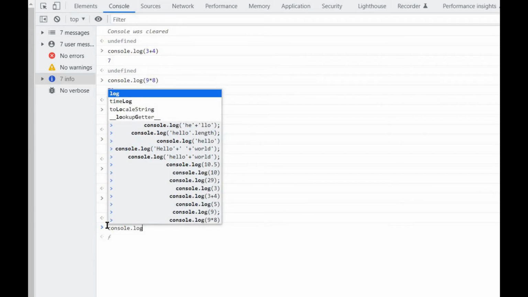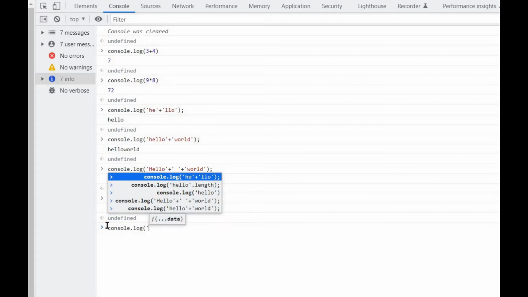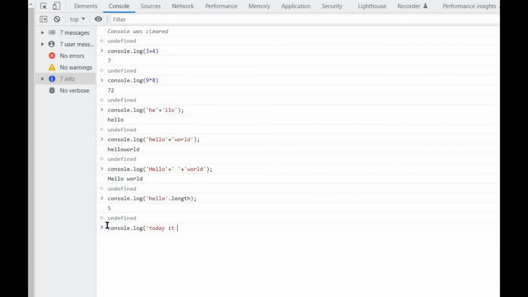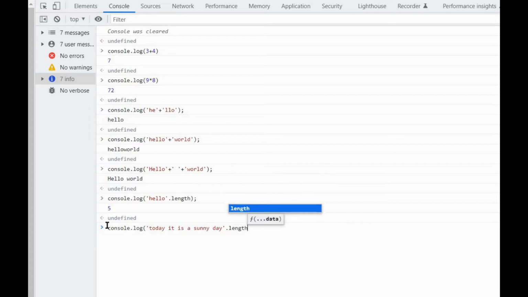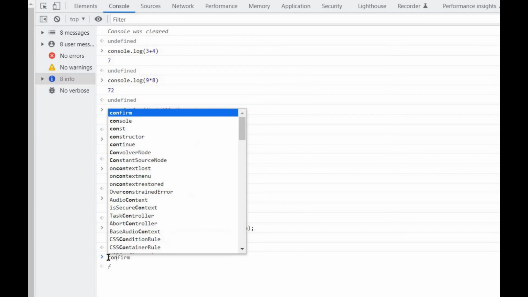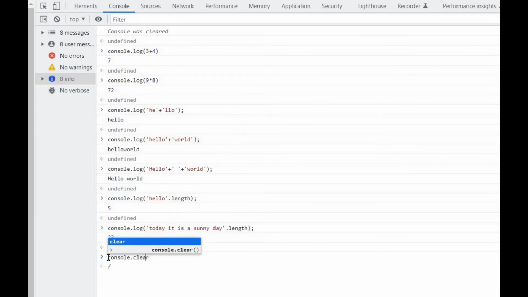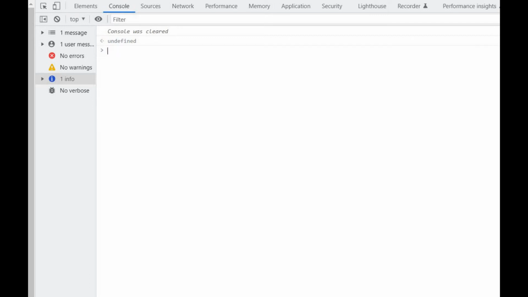Another example, console log, single quotes, today it is a sunny day, close the quotes, length, close the parenthesis, semicolon, and it already counted the length of the string. We will clear the console with the command clear, enter, and the console is clear now.